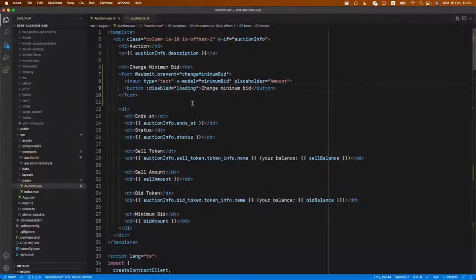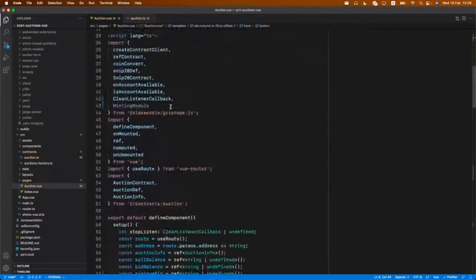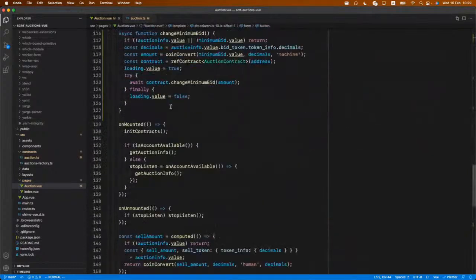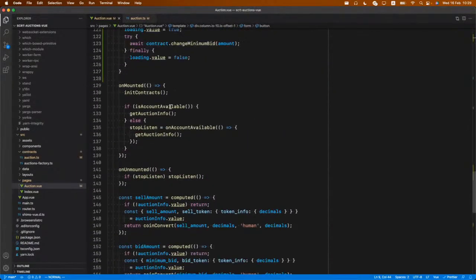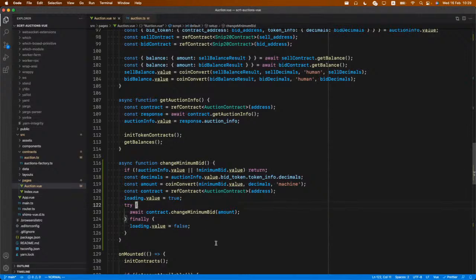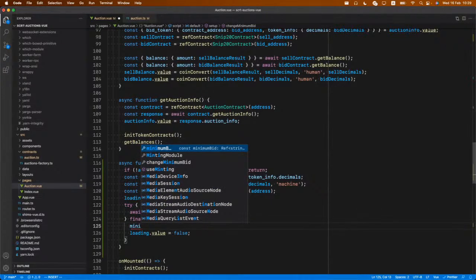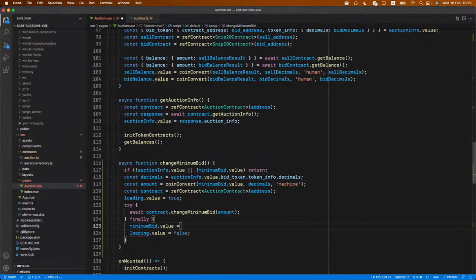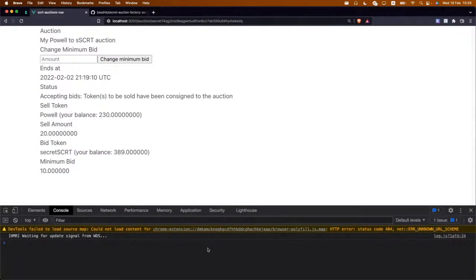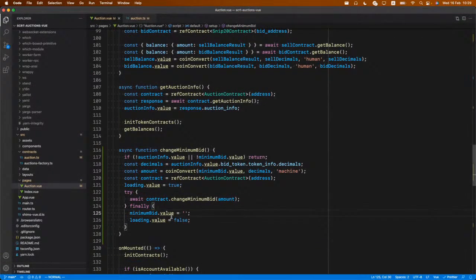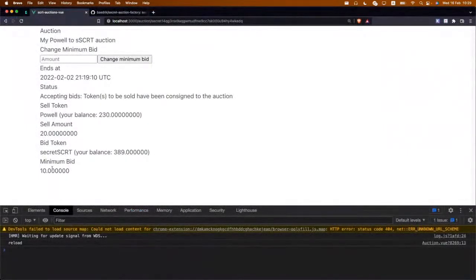So now that we have implemented the change minimum bid transaction, we are going to improve this a little bit more. So let's say that just after executing this, we want to reset the form, and something that we could do is to get the auction info again so the minimum bid gets refreshed after that.